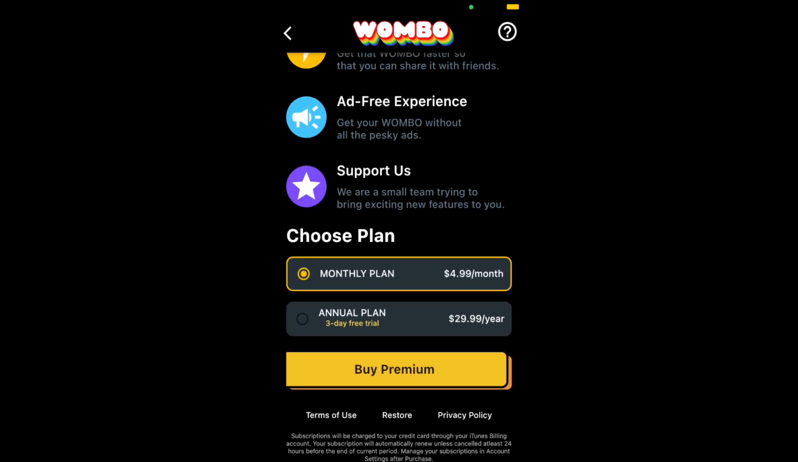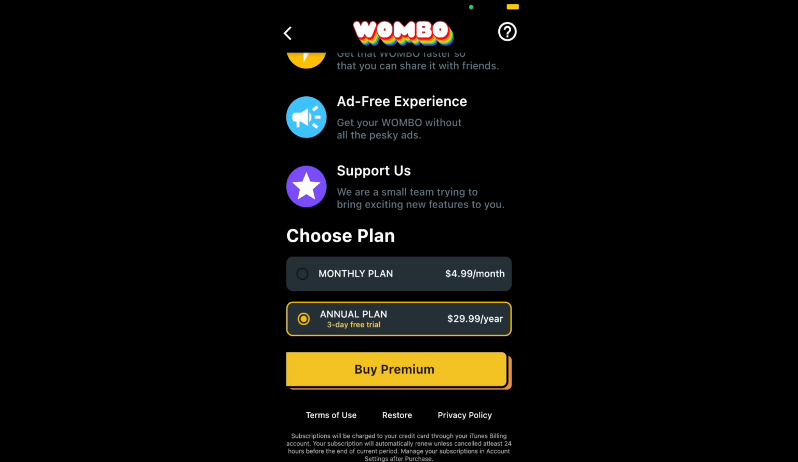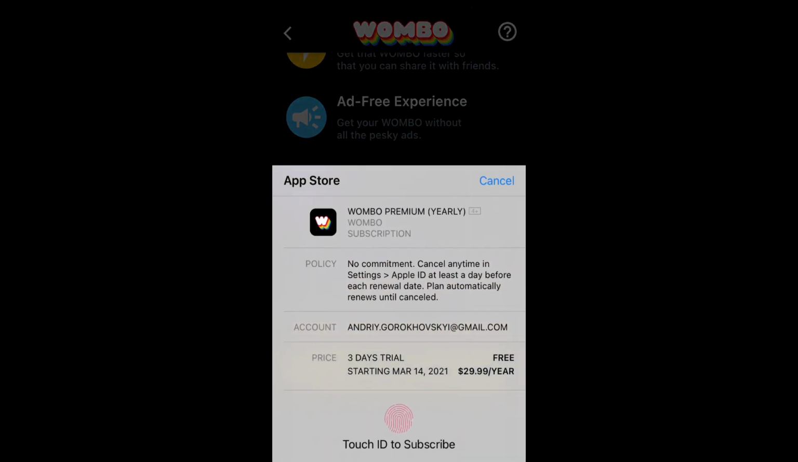And then there is a monthly plan, and then there is an annual plan. The annual plan has a 3-day free trial, and then you can just tap buy, and then you will need to upgrade with an App Store subscription.